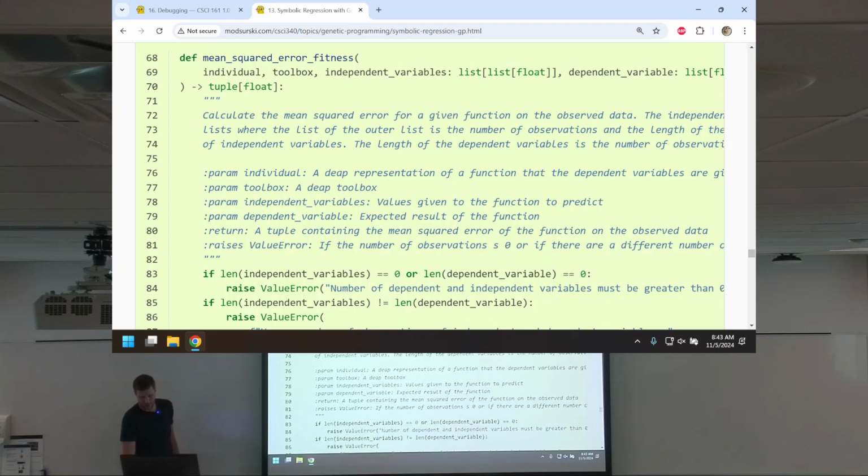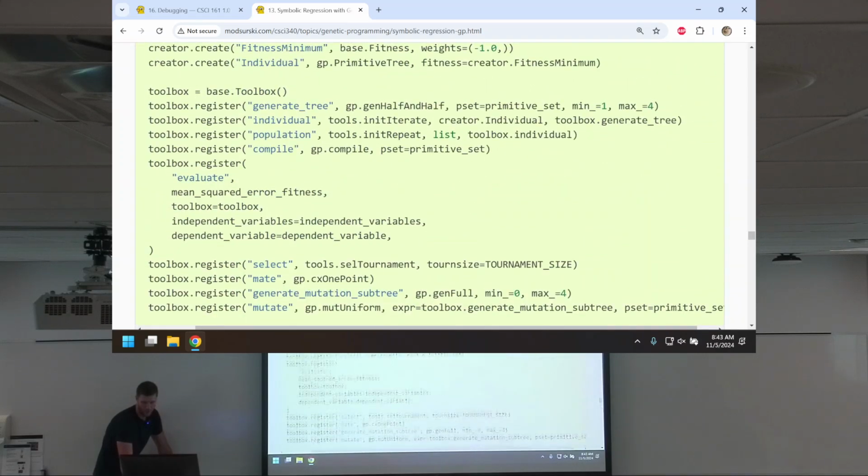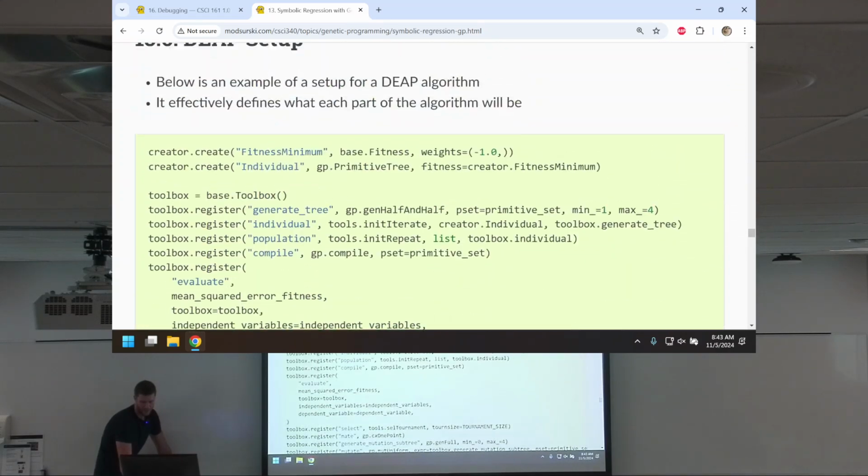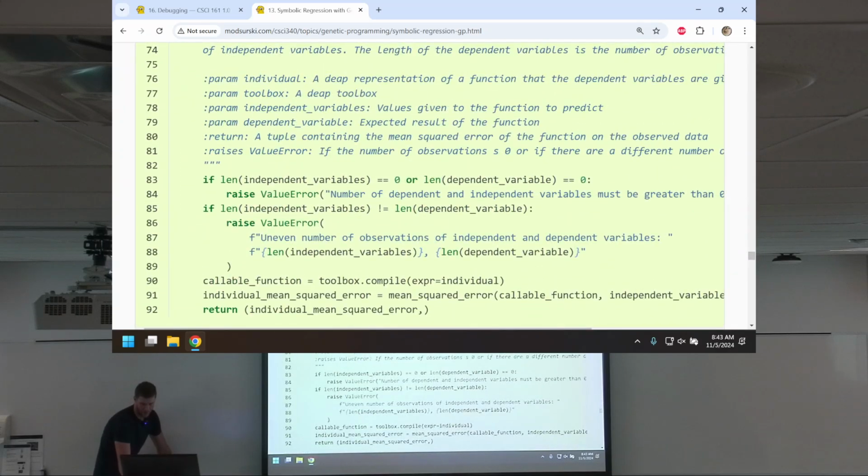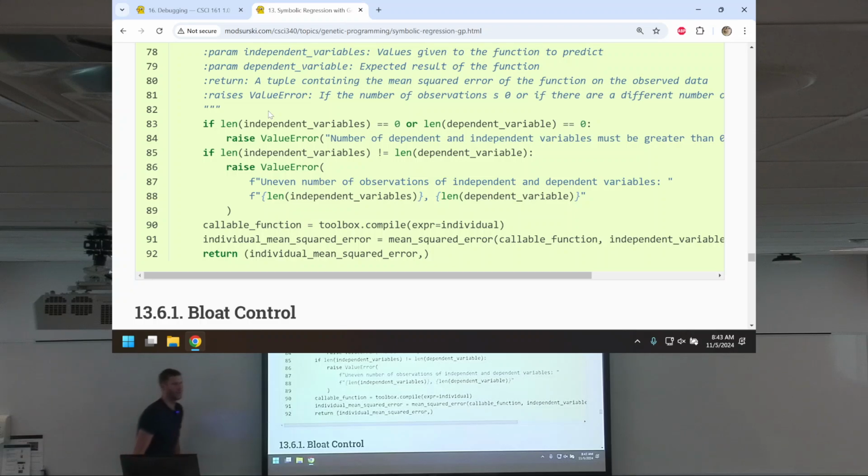And you'll notice that the parameter list here is a little bigger: an individual, a toolbox, independent variables, dependent variables. So here it takes an individual and a toolbox, but up here it just took the compiled individual. So what's going on? Well, first it does some error checking for exceptions. Is the length of the independent variables 0 or the length of the dependent variables 0? If it is, we raise: number of dependent and independent variables must be greater than 0. If the lengths of the variable lists are not the same size, something has gone wrong, and we throw an exception.